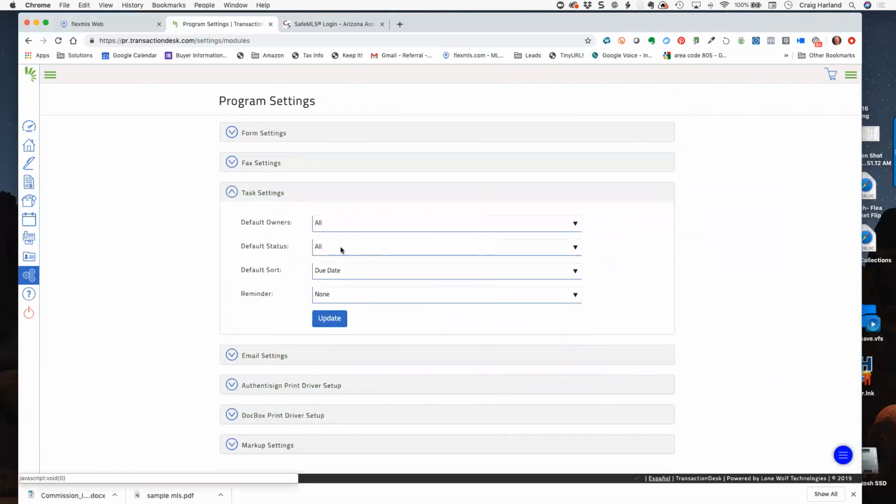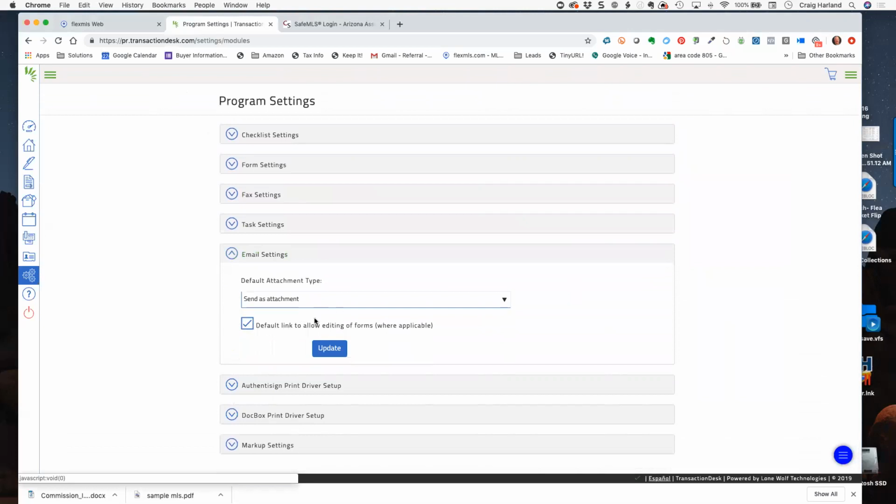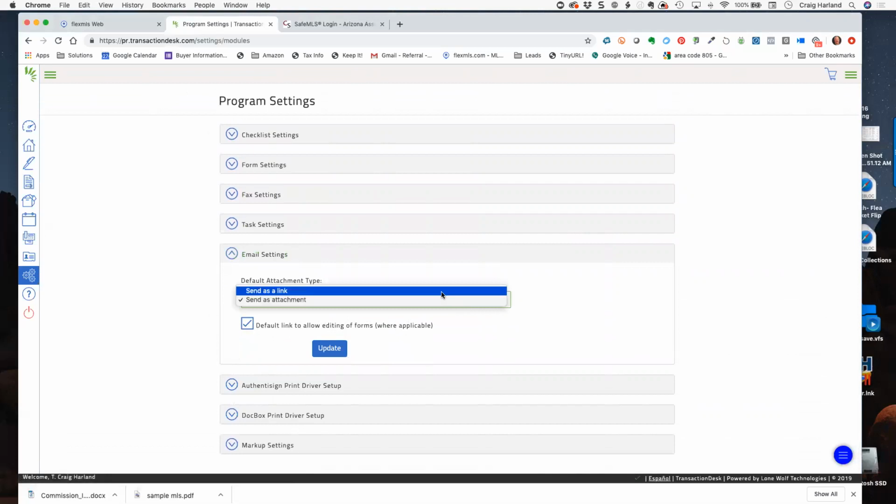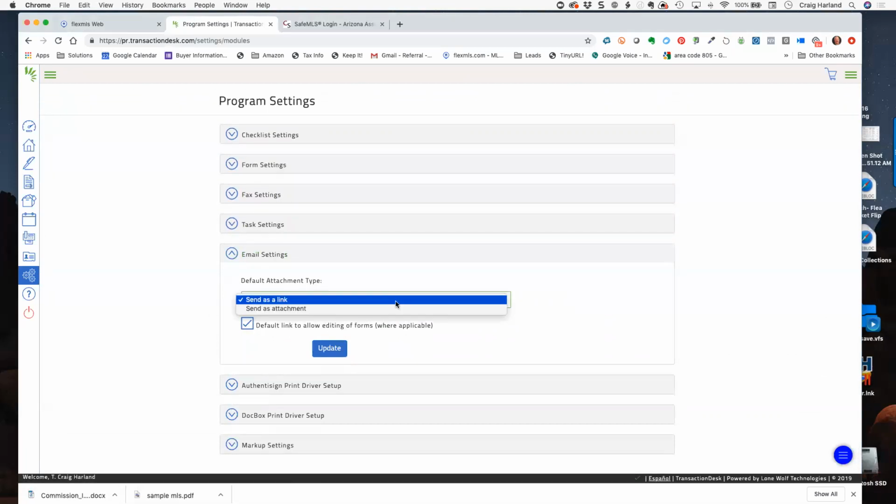Task settings, again, I haven't run into this. I want to send my default link to allow editing of forms rather than sending as an attachment with a link. You can also do it just to send it as a link. But I like to check sending as attachment. I think that'll be a little more useful.